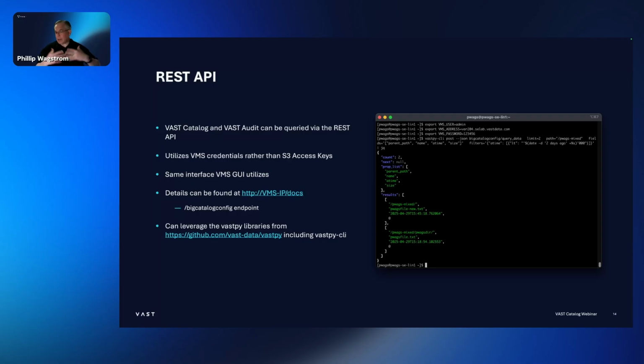So you can make a query directly against that. If you want an example or a quick and easy way of doing it, we do have a downloadable utility as part of this SDK called VASTPI CLI, which would allow you, for scripting, to just run a couple of bash commands against this rather than having to write your Python script.